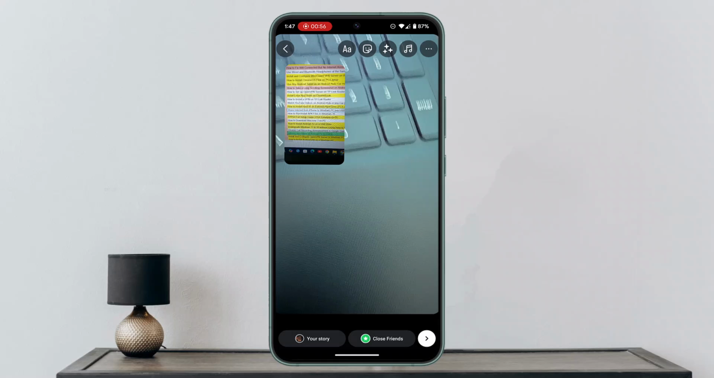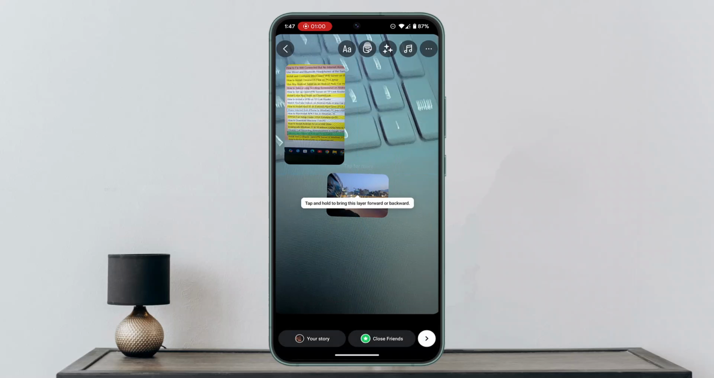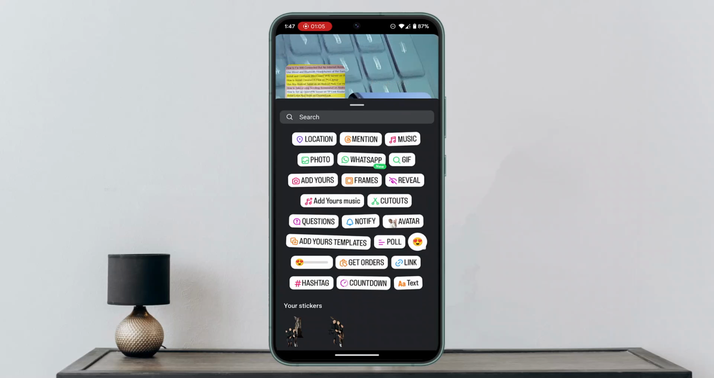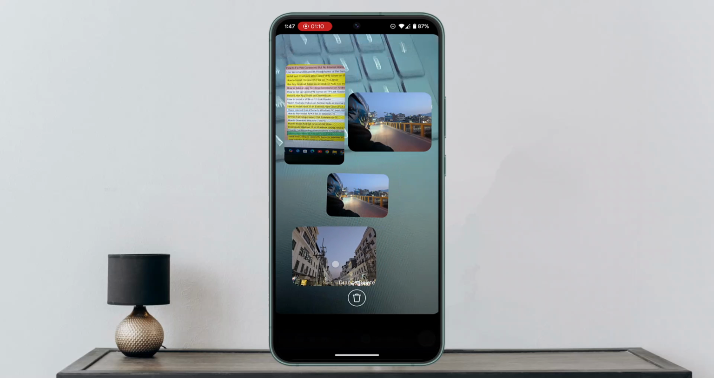Now you could go ahead and adjust it. Once again, click the sticker, select the other photo that you want, and then once again go to sticker, find the photo that you want to upload. Now do the same procedure, that is find the photo that you want to upload, so just like this, and you'll have successfully added multiple photos to Instagram story.